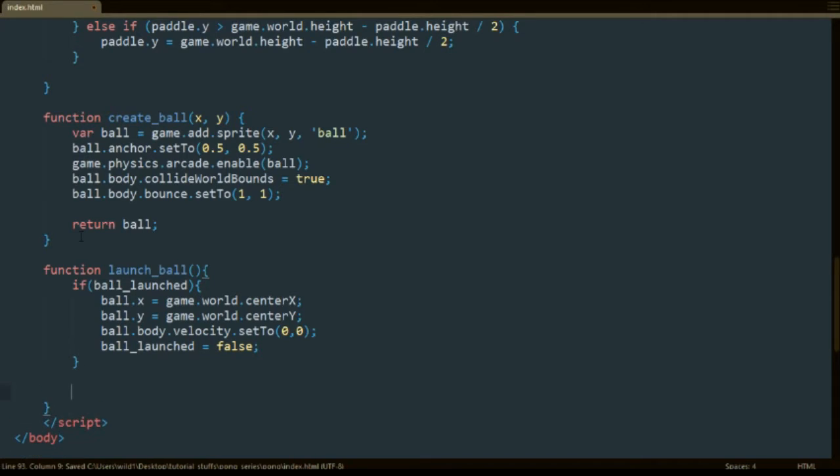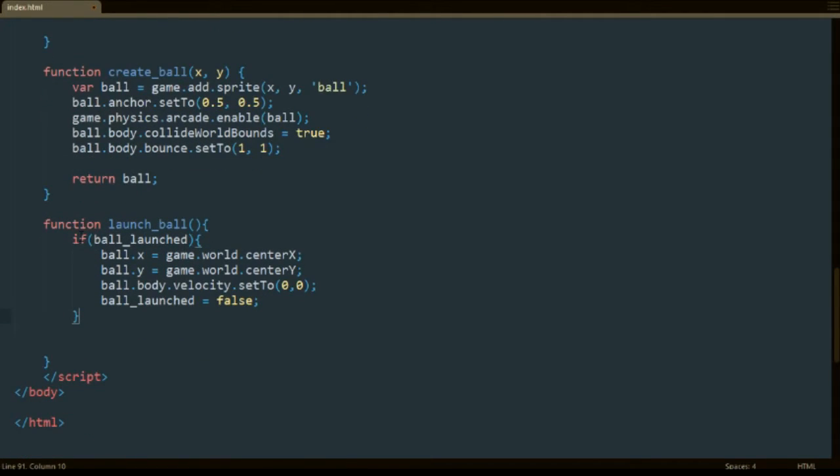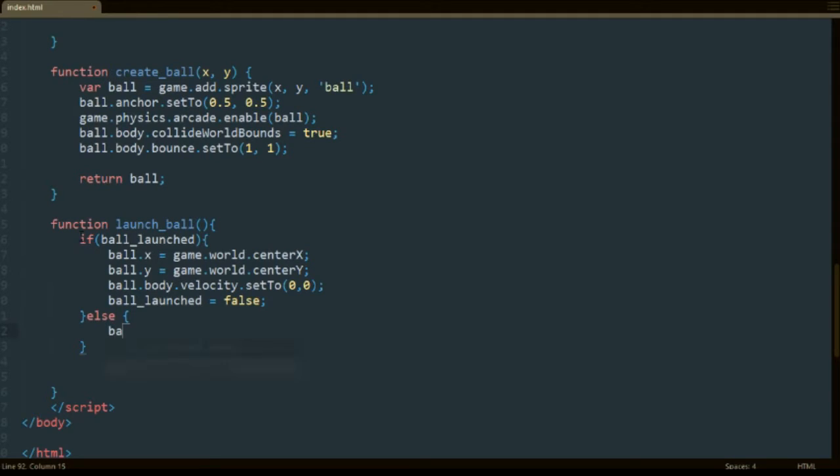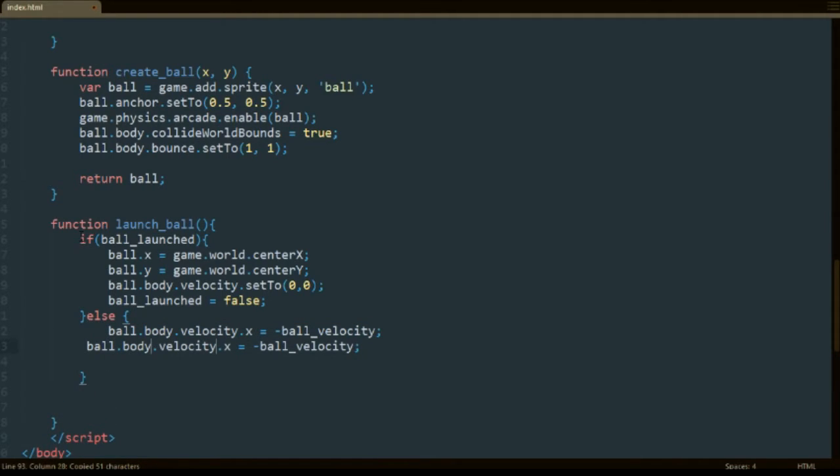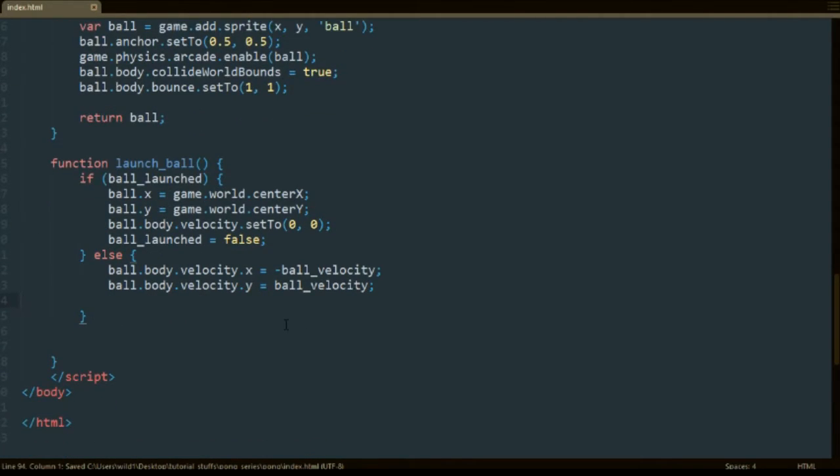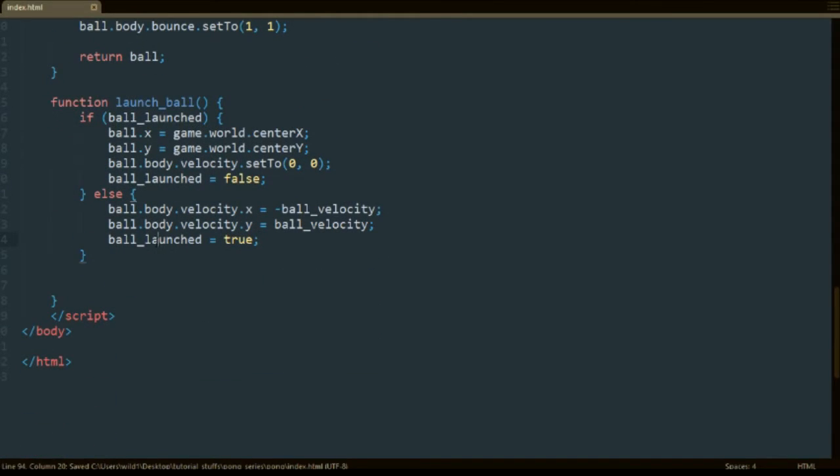Now, what if it isn't launched? Then we want to actually launch it. So we'll say else, ball.body.velocity.x, and we'll set that to minus ballVelocity. That means it'll be going to the left. And we can do the same thing with the y, except just set it to ballVelocity. So now we actually need to set ballLaunched to true, so it means it is launched once we call this function.